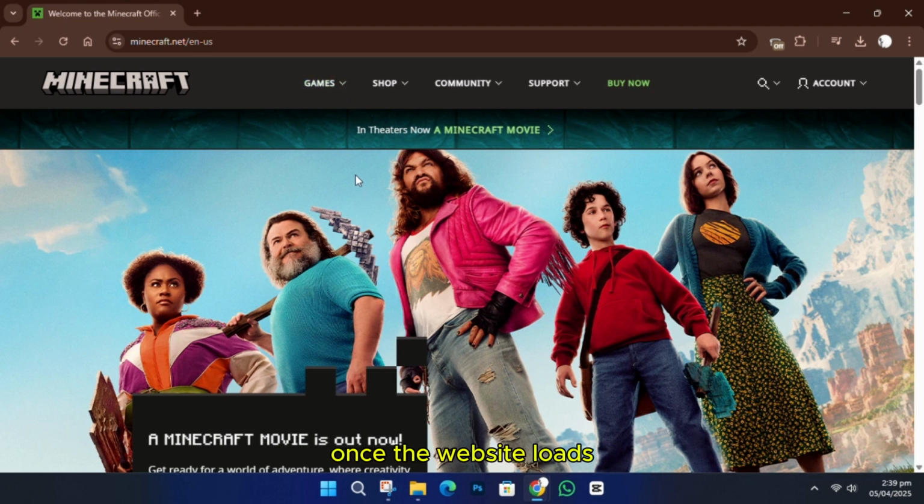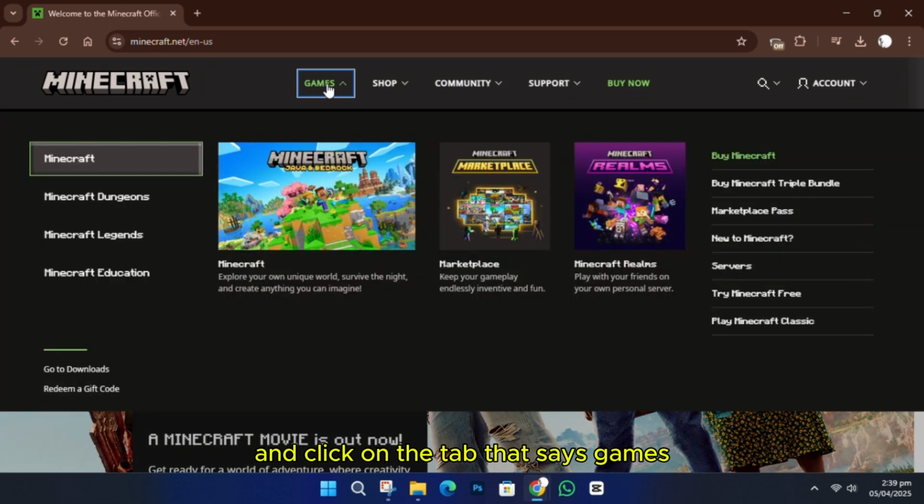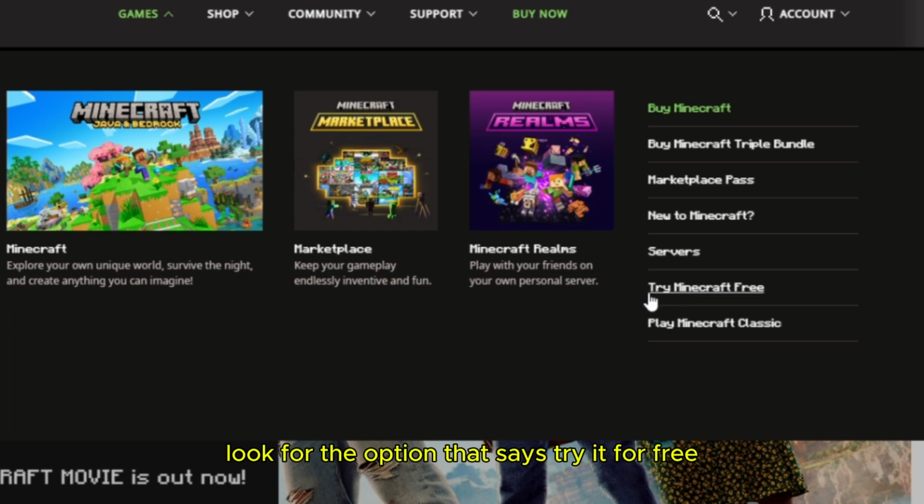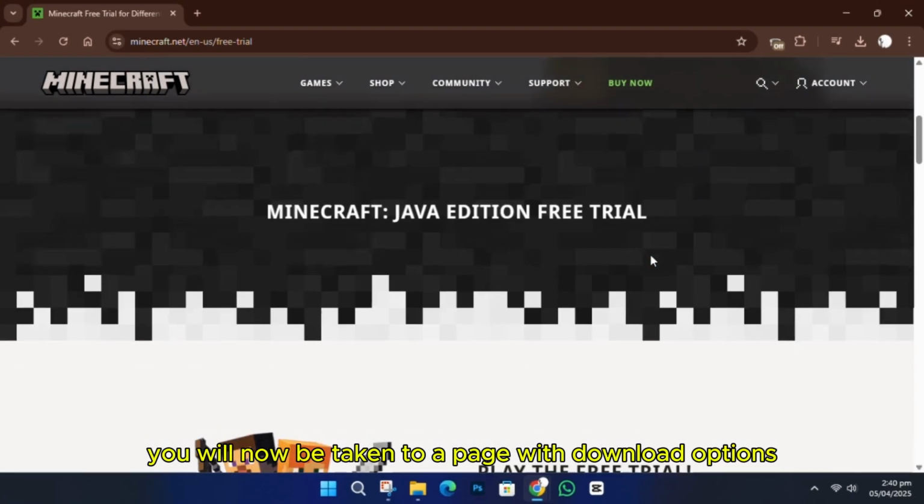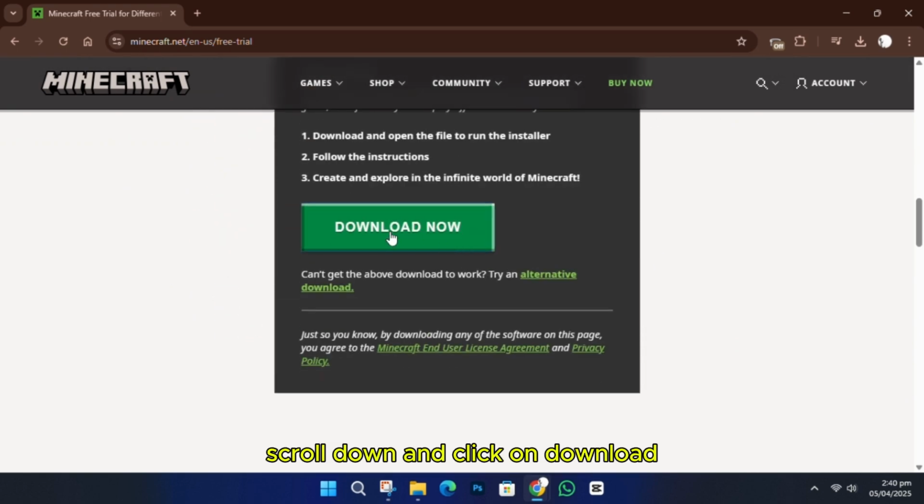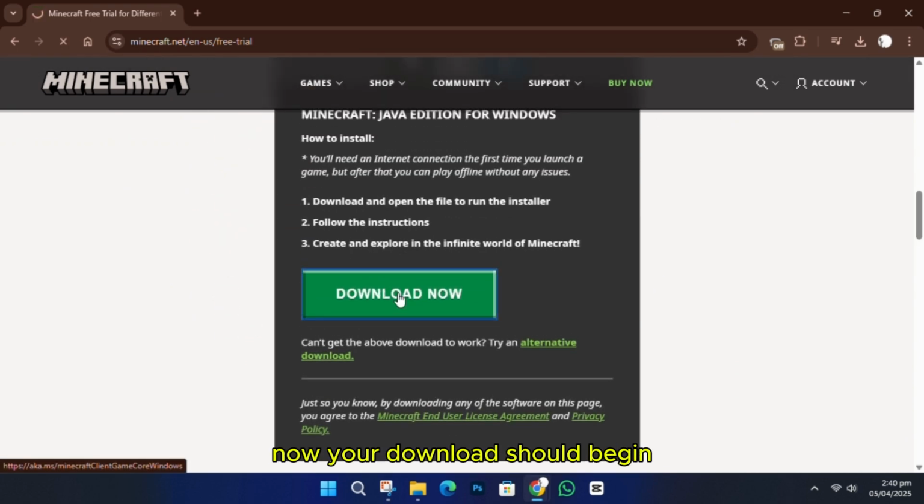Once the website loads, look to the left-hand side of the page and click on the tab that says Games. Then select Minecraft. On the Minecraft page, look for the option that says Try it for free. Click on that. You will now be taken to a page with download options. Scroll down and click on Download Now.